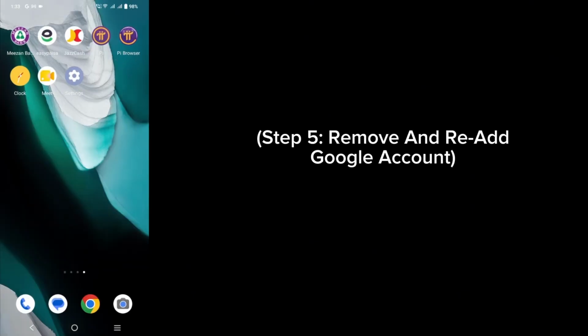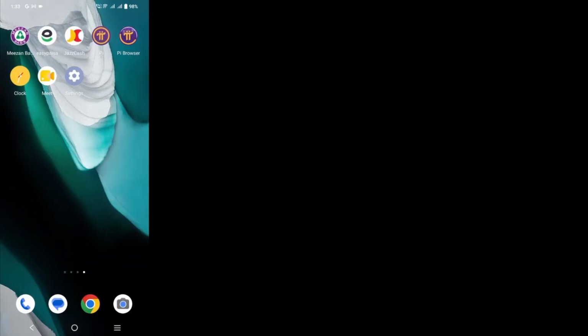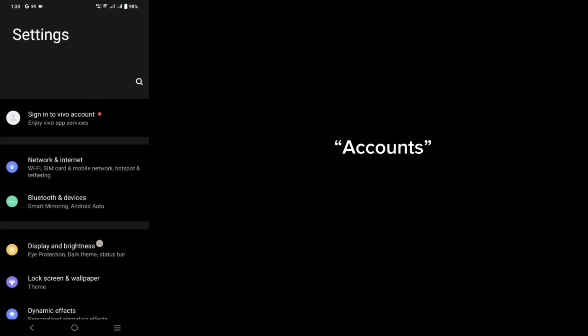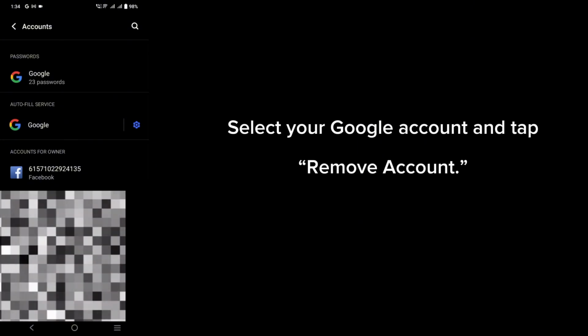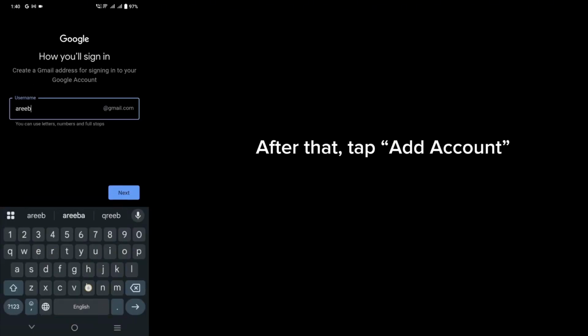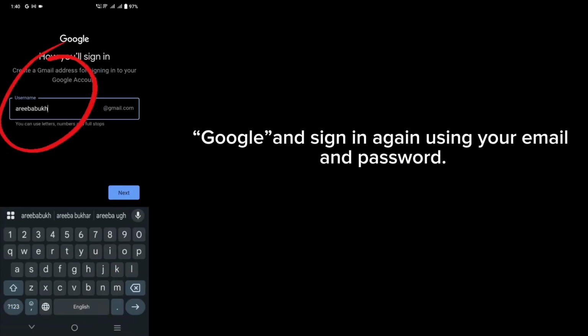Step 5. Remove and re-add Google account. Go to Settings, Accounts, Google, select your Google account and tap Remove account. After that, tap Add account, Google and sign in again using your email and password.